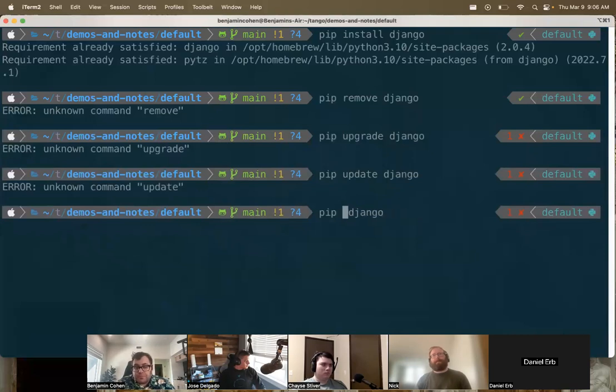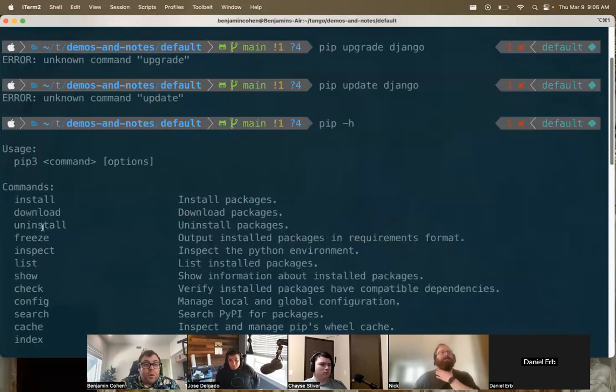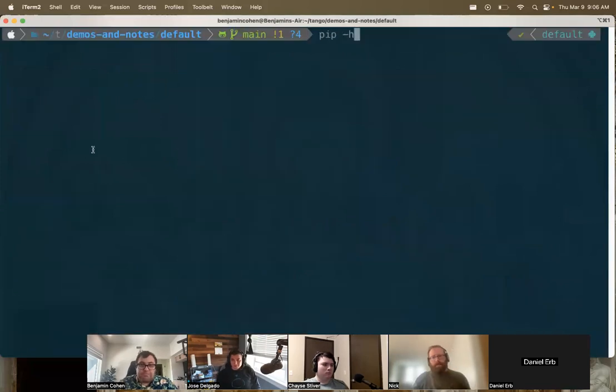Do pip -h and it'll tell you the commands. Yeah, good point. I would say just uninstall, pip uninstall Django, and install it again. Yeah, it doesn't look like it has an update. Okay, uninstall. I thought I tried that, but I didn't see it. Maybe I tried remove or something.